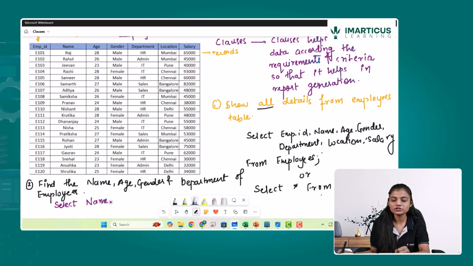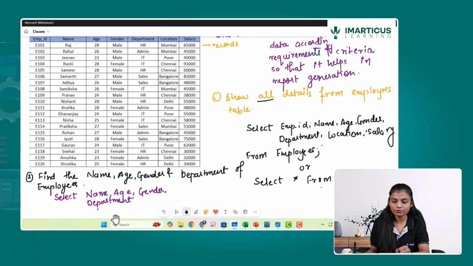What is the column name which is given as age? What is the column name given as gender? What is another column which is there as department? Make sure the column names match the names which are available in your table. So department, and then I write something called from, where I want to do it, from the employees, and I put a semicolon.